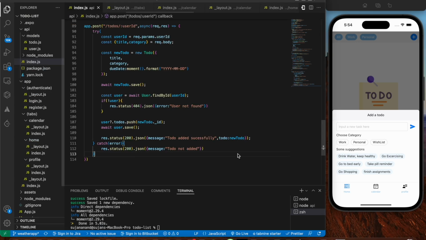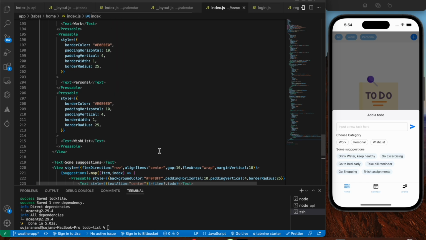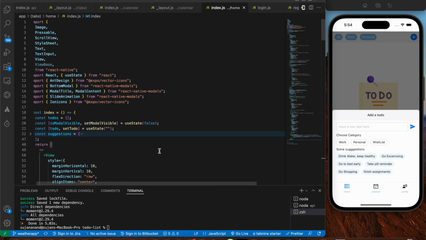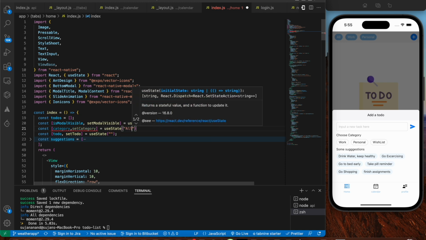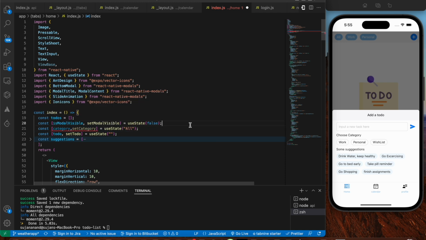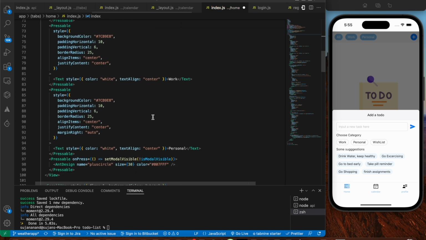So now let's go into basically the index.js of the home file, and then first of all let's initialize some state to hold the category. So here I'm going to say const [category, setCategory] = useState. So by default, if you do not select any category, it's going to be in "All" state.